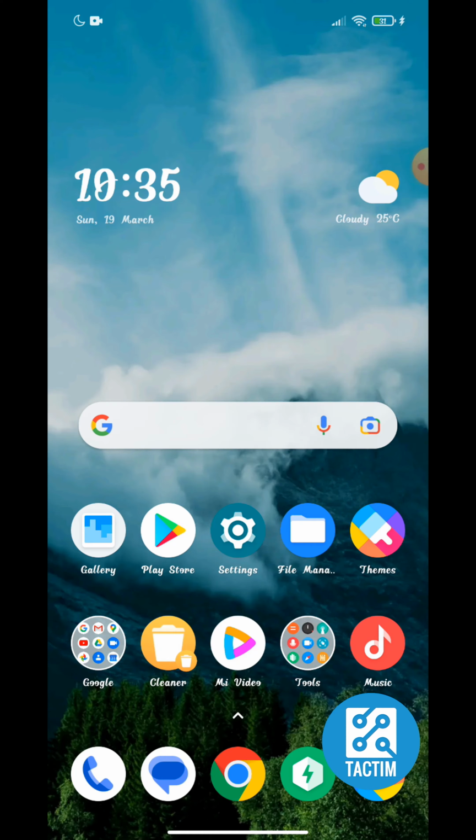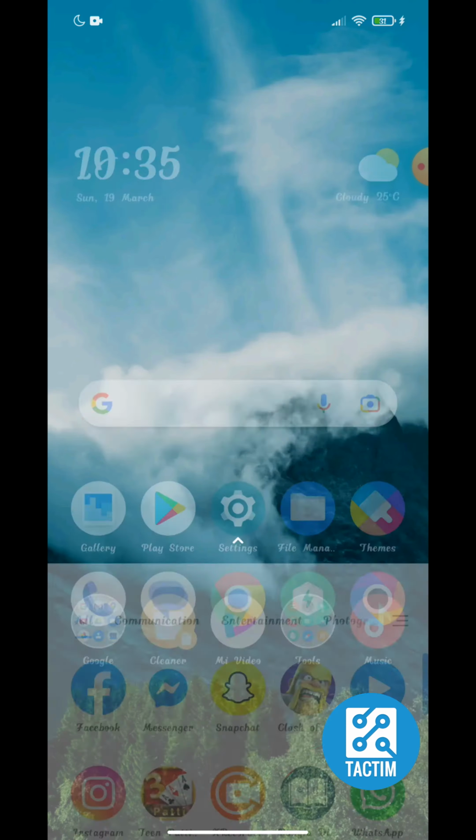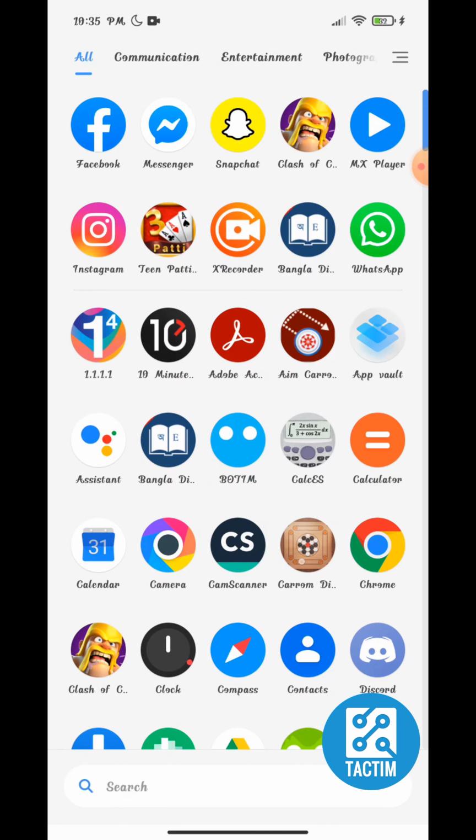Today in this video I'm gonna show you how you can hide a story on Snapchat. So let's just continue to the Snapchat app. Here you can see in the bottom left your chat icon. Click on it.